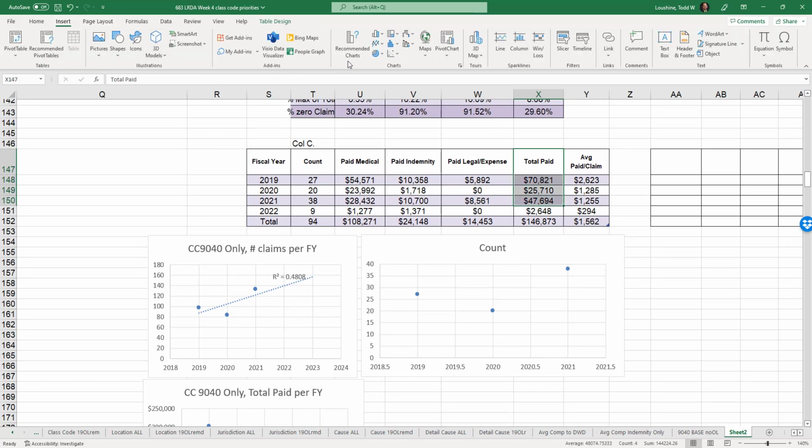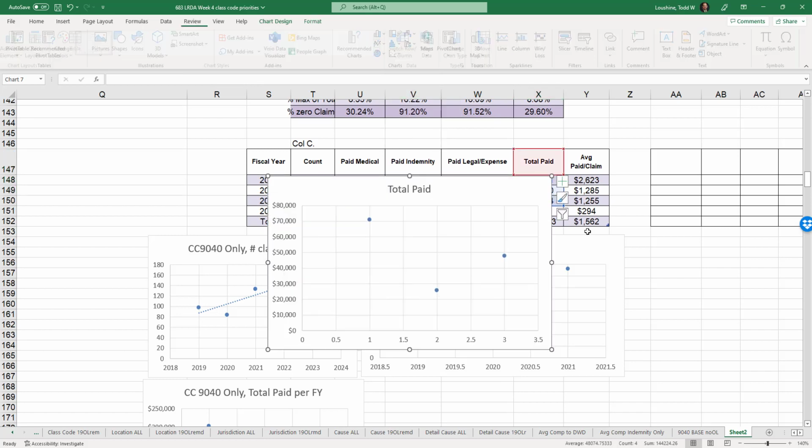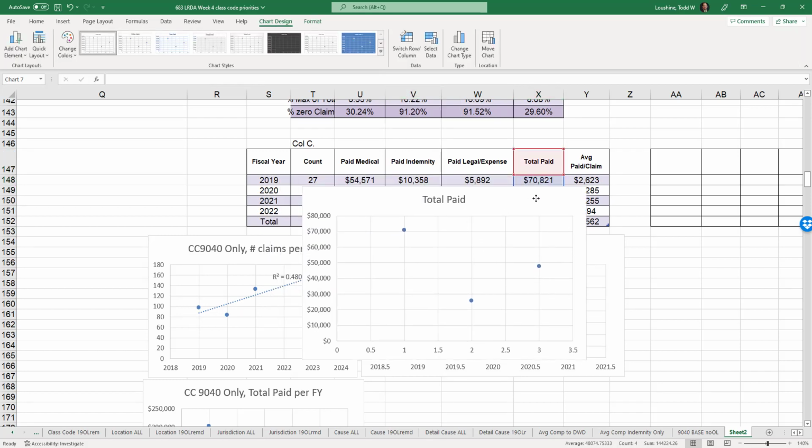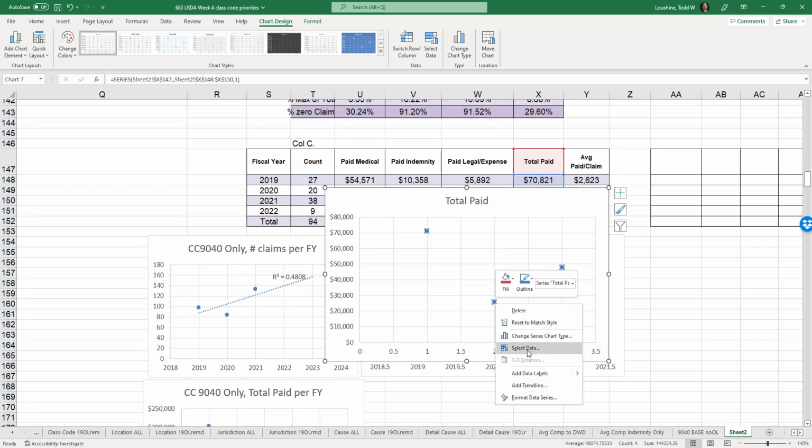Insert. I'm going to go in and add the years right away.